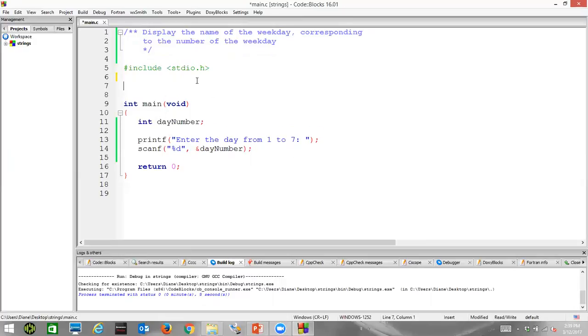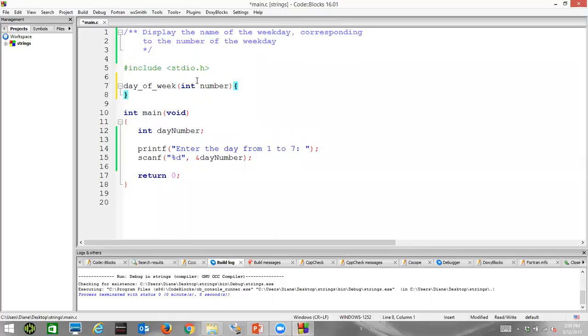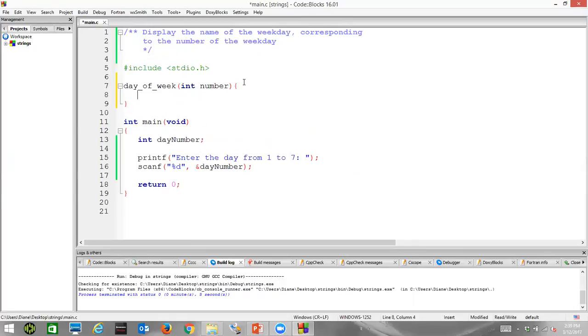We're going to create this function called day of week, or weekday, and we're going to pass to that some integer. We'll just call it number. That's one parameter this is going to get. And so in here, we're just going to create some sort of character array, so char star weekday, and there's 7 weekdays. And each one of these is of a different length.